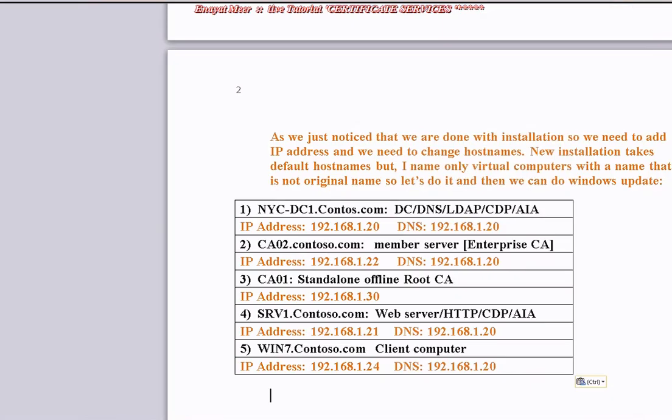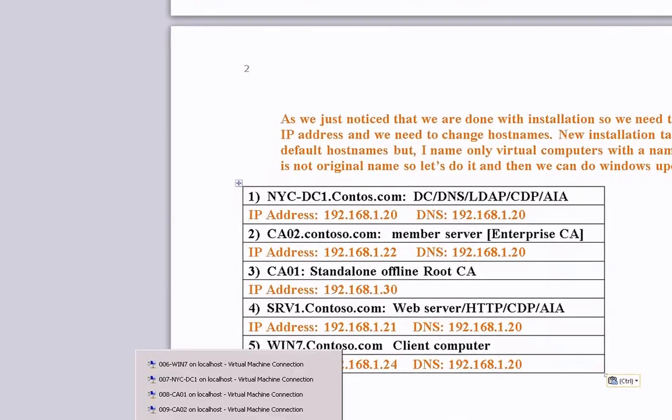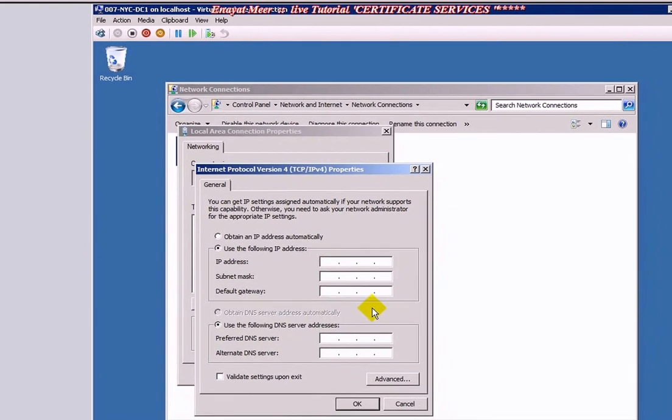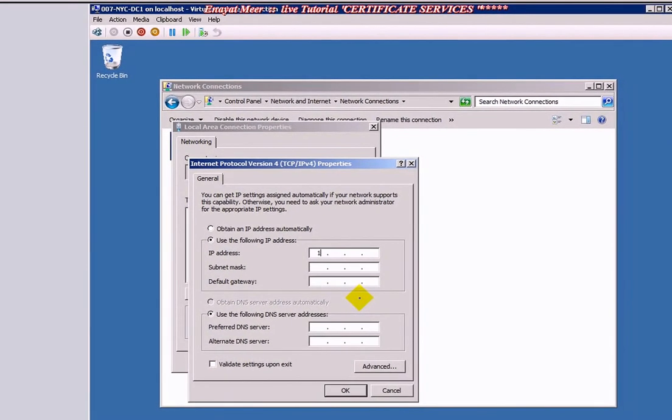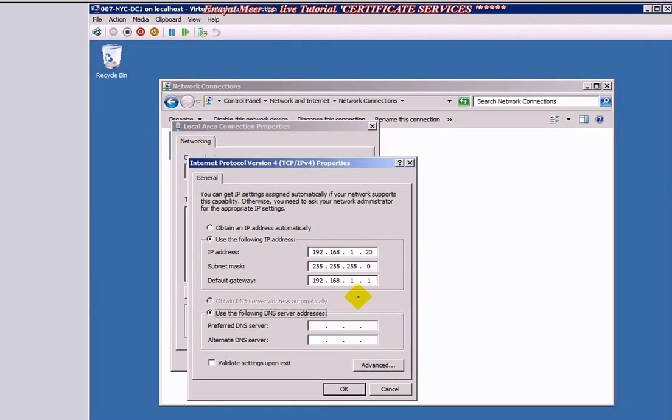So on the back end you will see that NYC DC1 is 192.168.1.20. This will be a DNS server as well, because this will be a domain controller. This is the main domain controller which will be running Active Directory, group policy, everything. So here I am using 1.1. This IP address is provided from my end also, because I am using the same IP scheme.